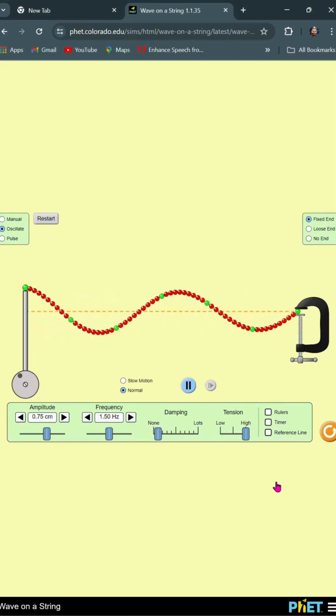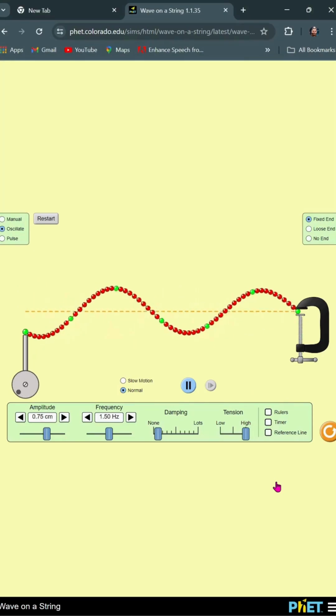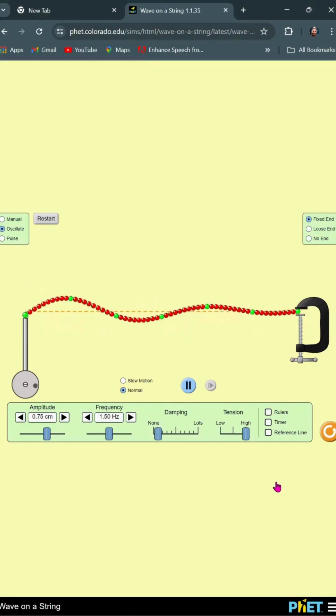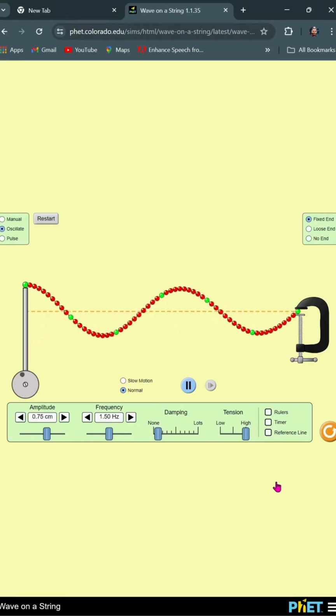I want to figure out at 1.5 hertz, how many loops am I getting? So I just pause the simulation at a particular point. So 1, 2, 3, and go. All right, how many loops am I having? 1, 2, 3, 4. Four antinodes, because the maximum point is classified as an antinode. So 4 antinodes and 4 nodes.